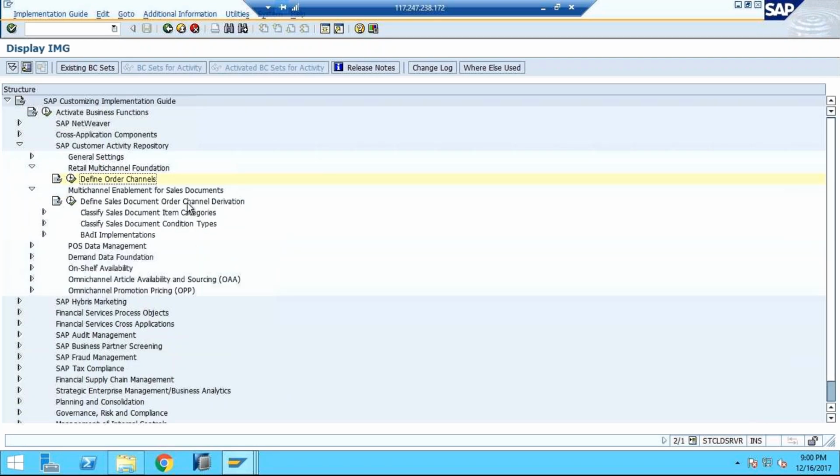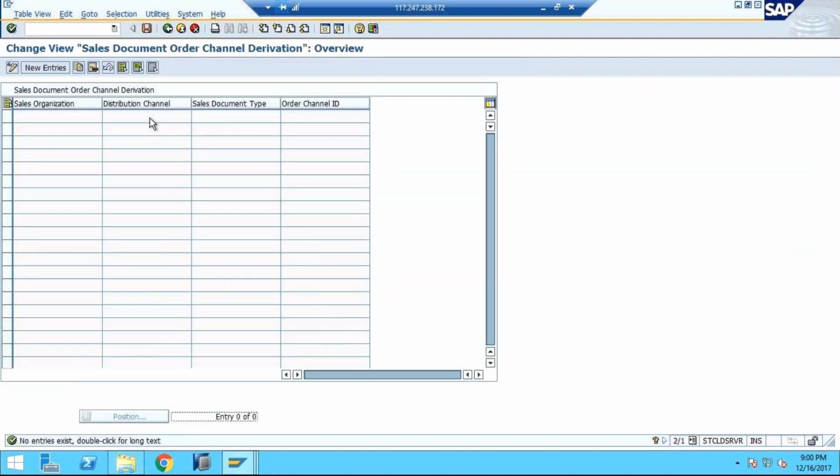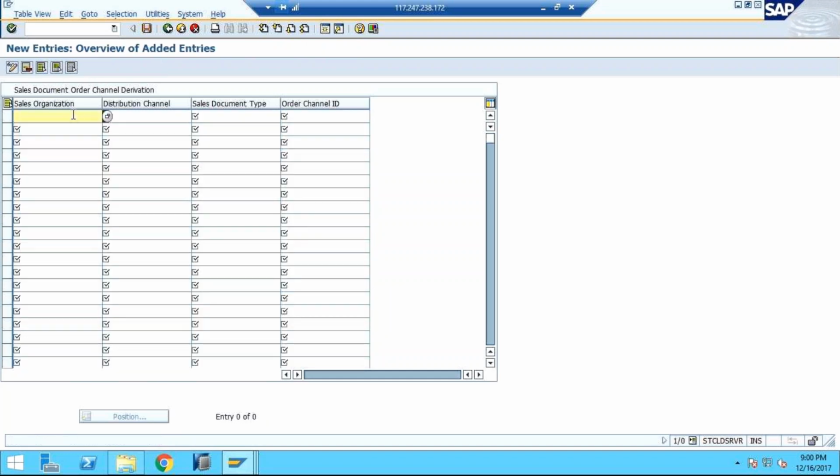Now here you can see multi-channel for sales, enablement for sales document. Here you have to mention which sales organization, which distribution channel, and which sales document you are going to use for your order channel. You can't enter it manually, like putting a sales organization such as AS0. The system will not allow manual entry. It's mandatory to check the F4 value.